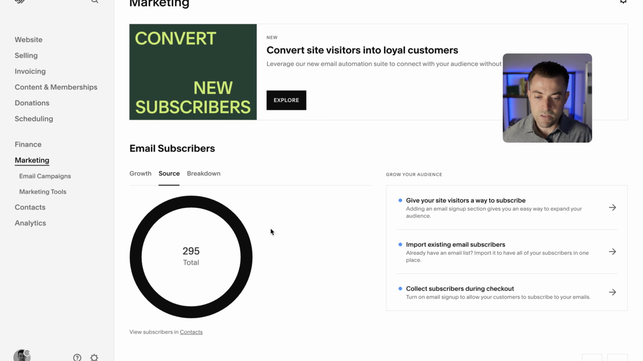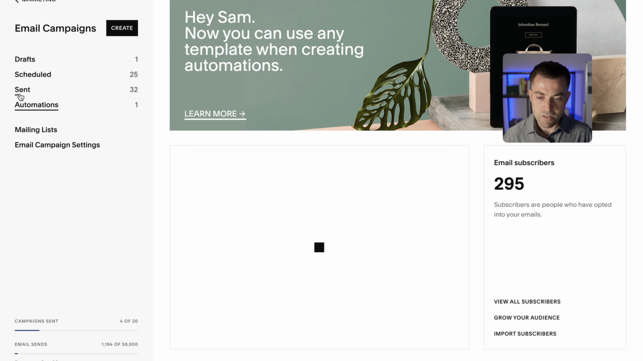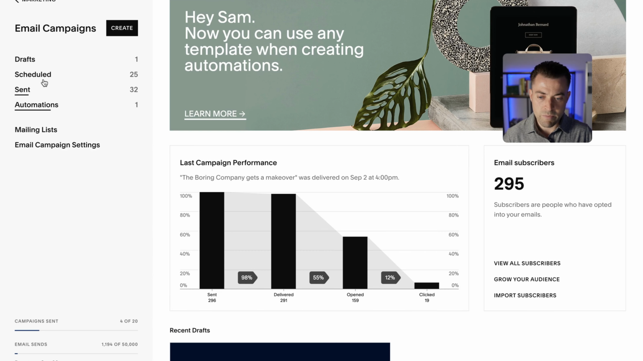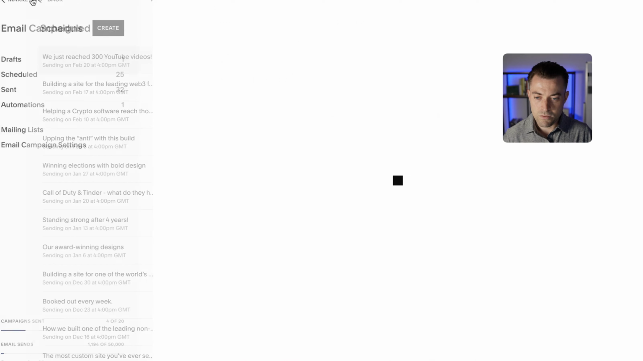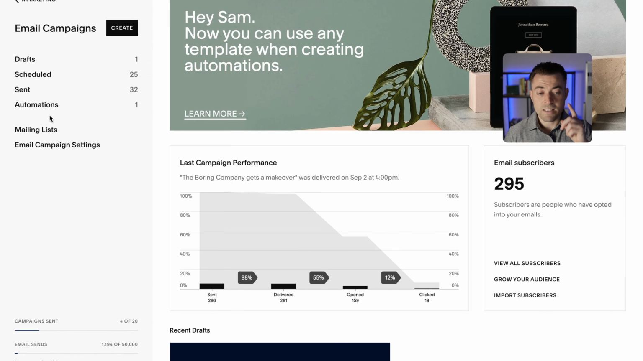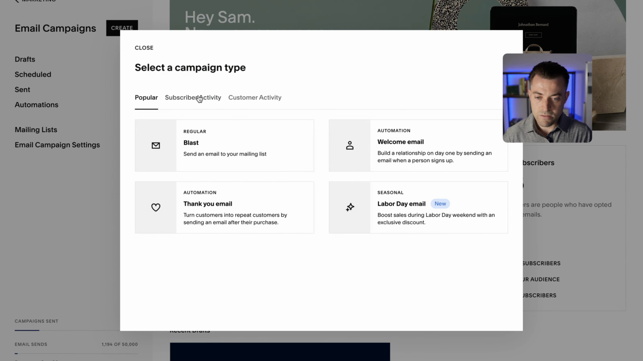So in here, you can see email subscribers. That needs to grow. You can then go into email campaigns, and you can send. So I have one automation, then a ton of different scheduled emails. This is getting a huge upgrade, the email campaigns, so that's good, very good actually, from what I can see so far. You can schedule, you can create, so you can do a blast, a welcome email.